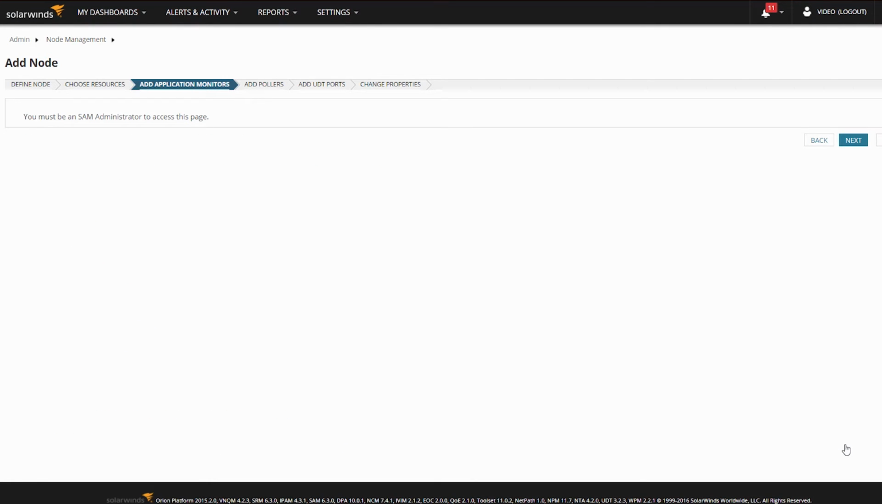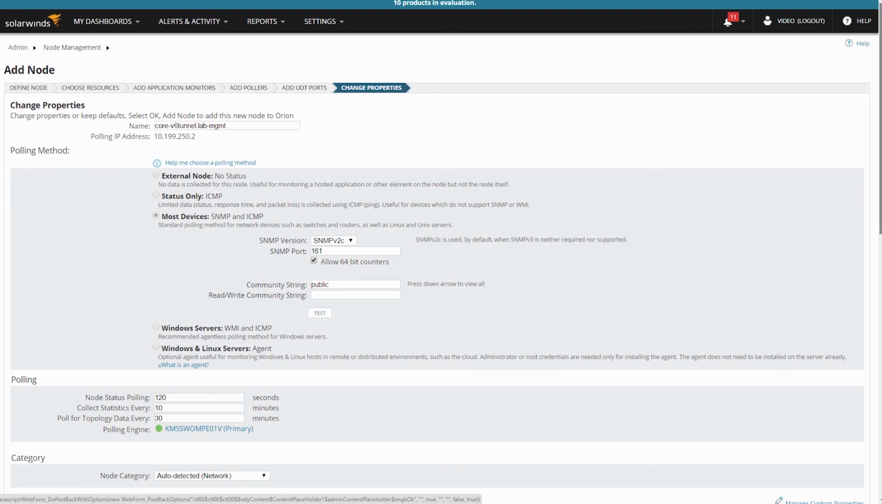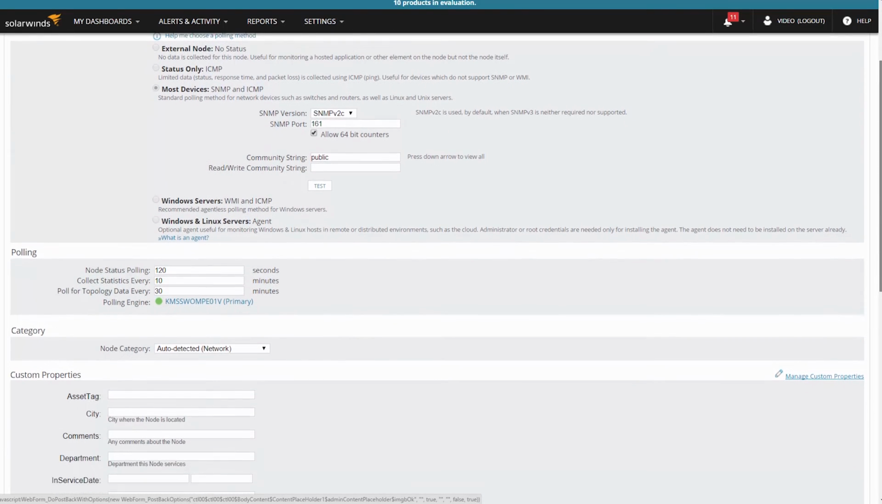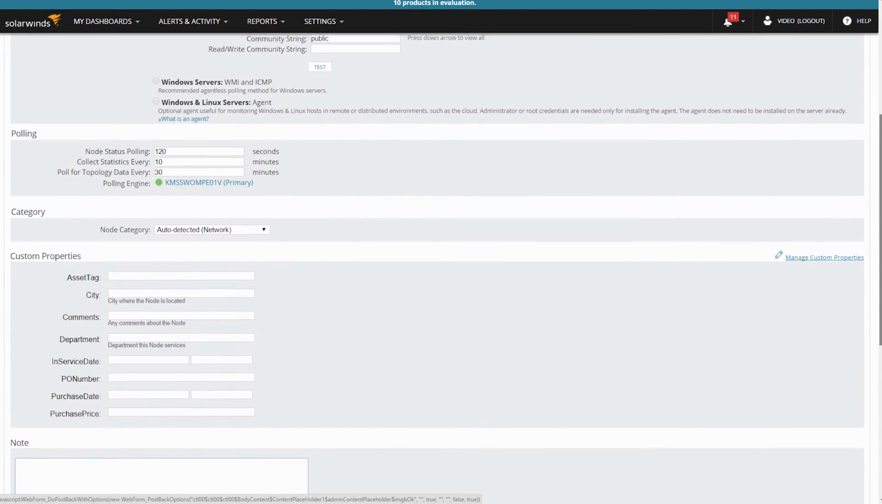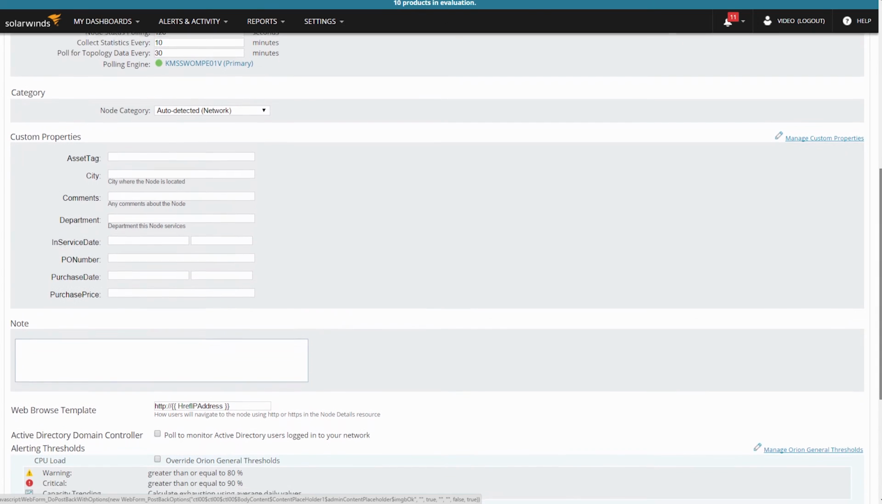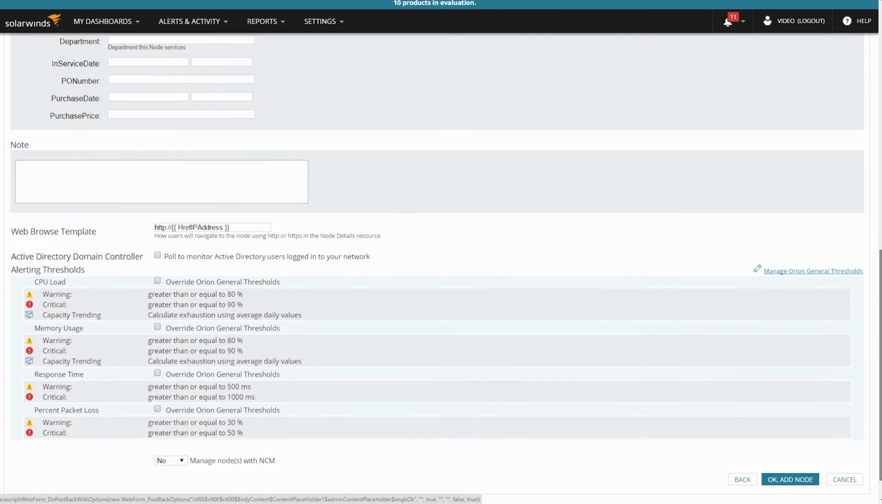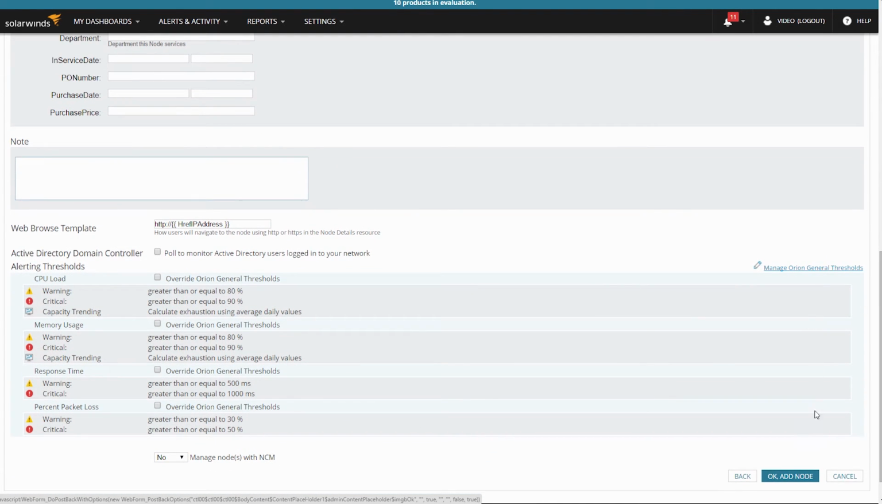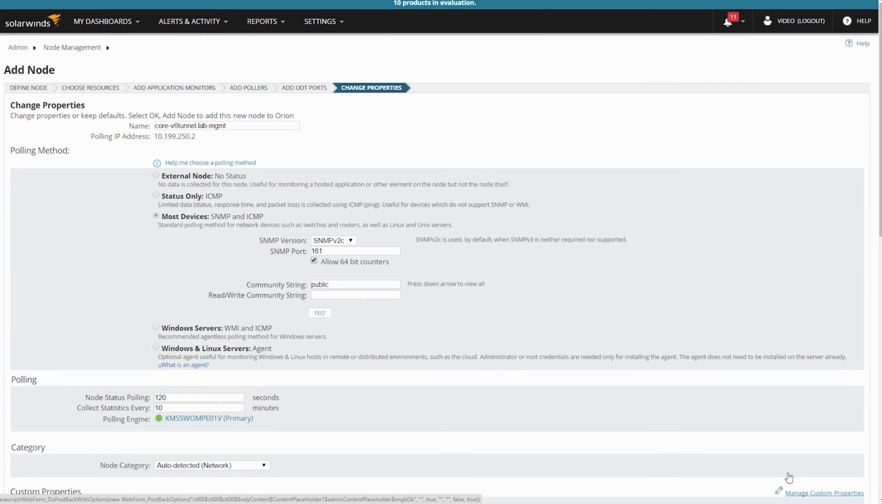If this were an application server, you could then select the application monitors, but it is not, so we will skip over that. The Change Properties window gives you the ability to add custom properties to the device, such as polling frequency, device details, and alerting thresholds. When you're all done, simply click Add Node, and the node will be added to the database.